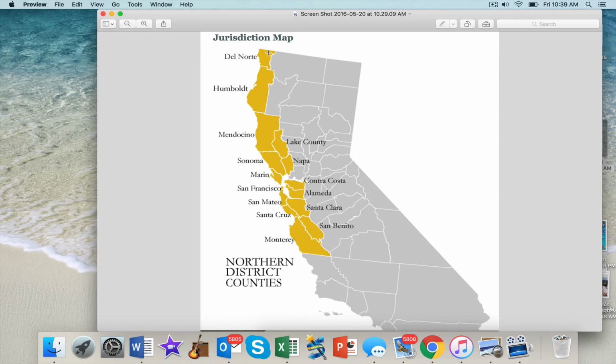Now, just so you know, there are 4 offices. The main headquarters is right here in San Francisco, the beautiful city right there. That's the headquarters, but cases are also heard in Eureka up here, and also in San Jose. So you have San Jose, San Francisco, Oakland, and Eureka. Those are your 4 main offices where these cases are filed and heard.